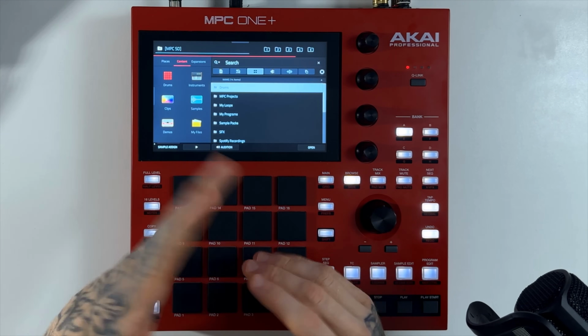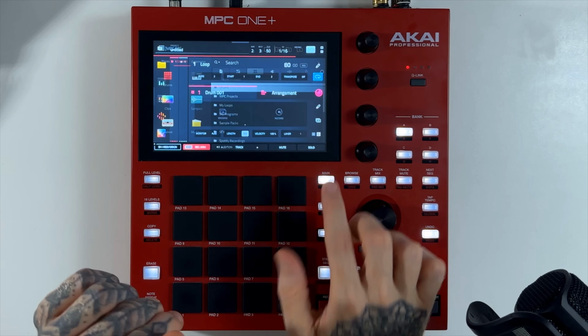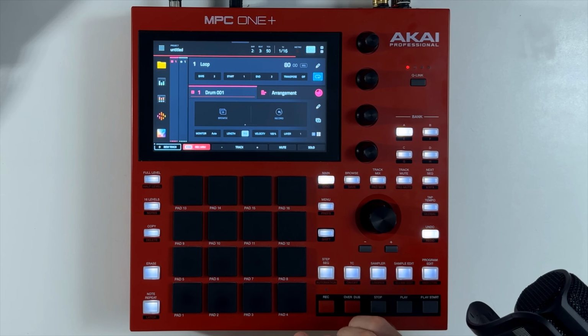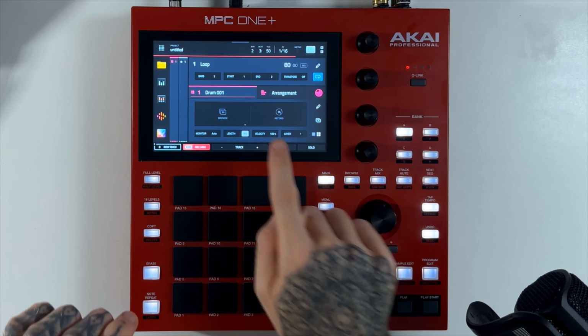If you press browse here, it takes you to browse. And of course, if I press browse on the device, it takes me to browse. It's just the way the MPC works. It means you can tailor it so that it suits your workflow.